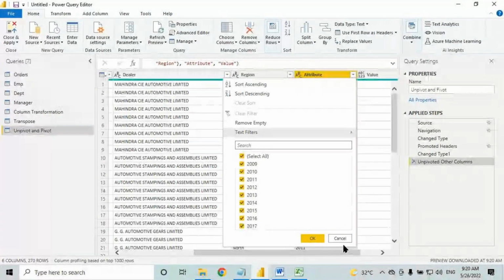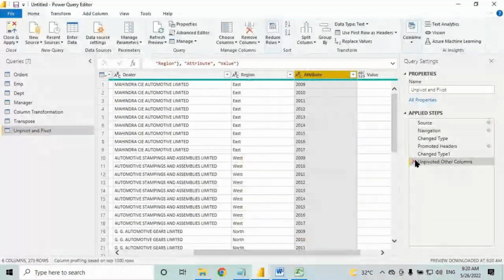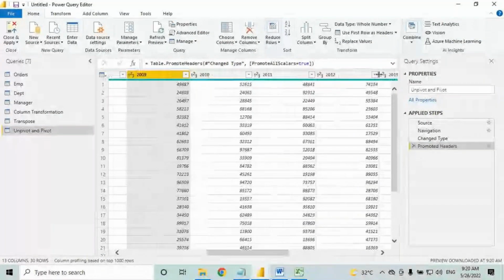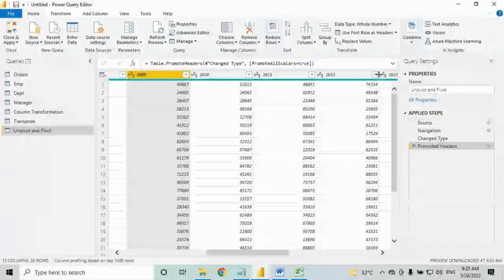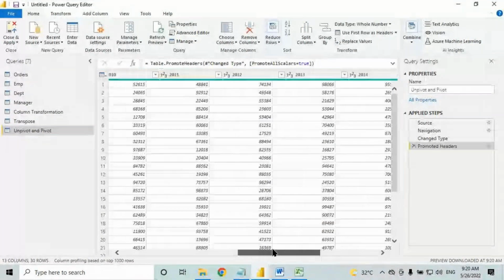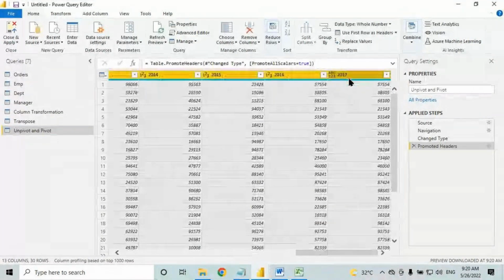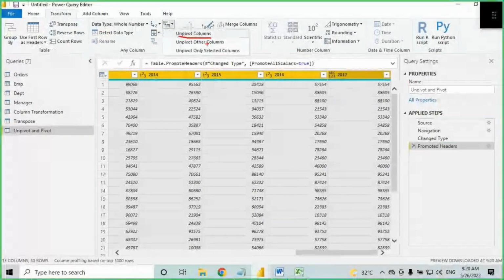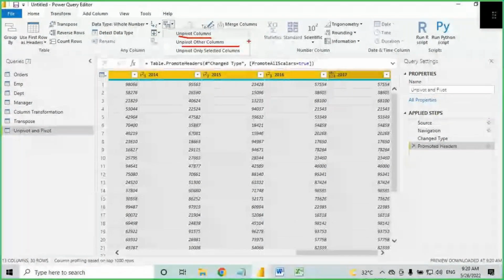So the requirement is, whatever years I currently have, I need to unpivot, and even tomorrow when a new year is added, you need to unpivot that too. So when a new year is added to the source and you want to unpivot it, with these two options, unpivot columns or unpivot other columns, they will include the new year also in the future.